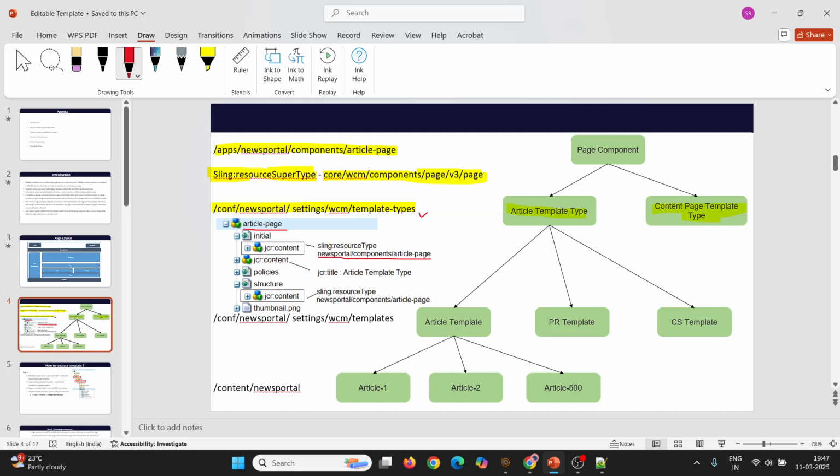So here is the property under template types, initial, jcr:content. In the jcr:content, the sling:resourceType property is available, and its value is the article page component path. newsportal/components/article-page is the component, so that is the path. There is one more node, jcr:content, parallel to the initial node, and here you have to update the jcr:title value.